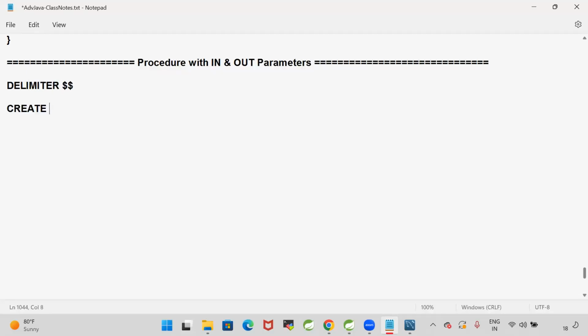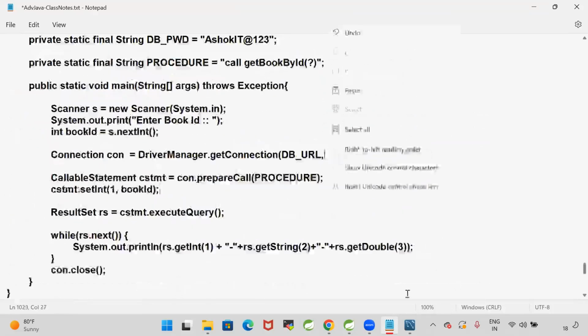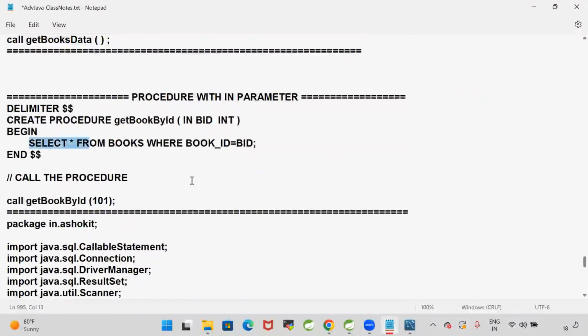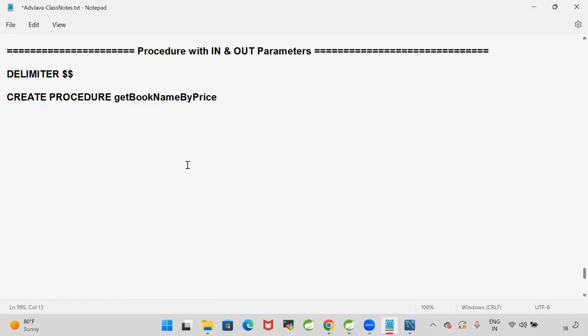Right, guys. Create procedure get book name by price. I want to get the name of the books based on the given price, only name, not all the records. Earlier we took select star in the procedure. I don't want to go for select star now. I want to retrieve only the names of the records based on the given price.